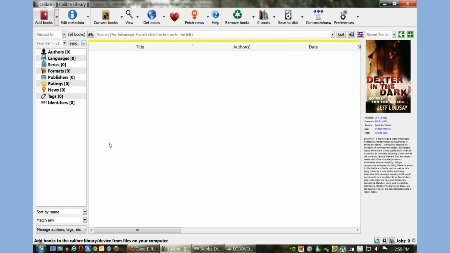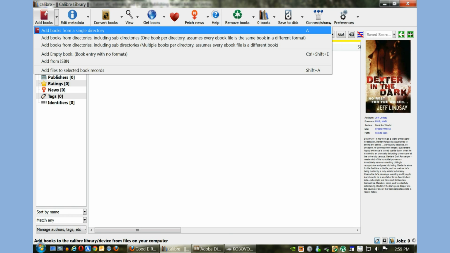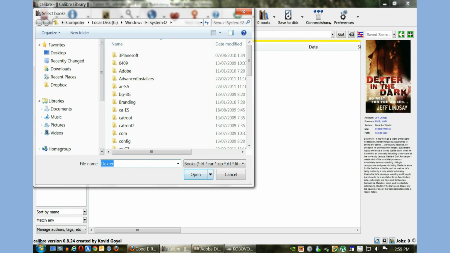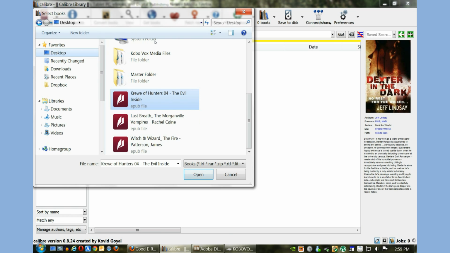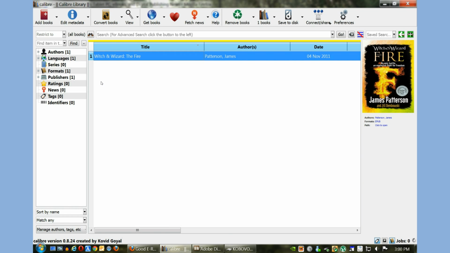So the first thing that you need is EPUB books. Calibre works best with non-DRM books, or books that do not have digital rights management. So we're going to use a book here to test by James Patterson, Witch and Wizard the Fire. You can see here the cover art, as well as it says format, path, and so on.